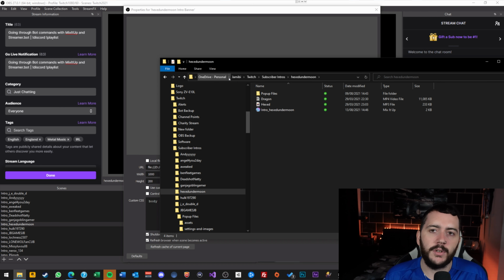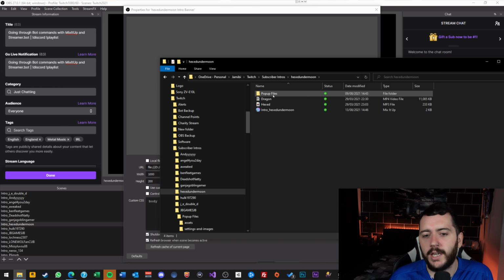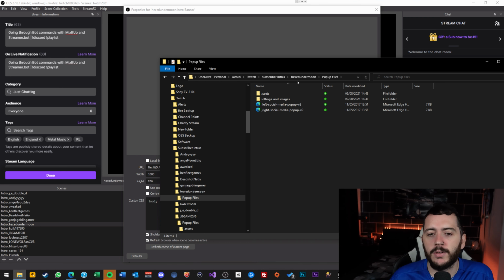You don't have to use OneDrive, use your Google Drive or even a backup drive. Maybe not, maybe a cloud-based one will be better. So I've got OneDrive, Jamibi, Twitch, subscriber intros, Hex Undermoon. In here I have the pop-up files. These pop-up files are from the social thing from Nerd or Die.